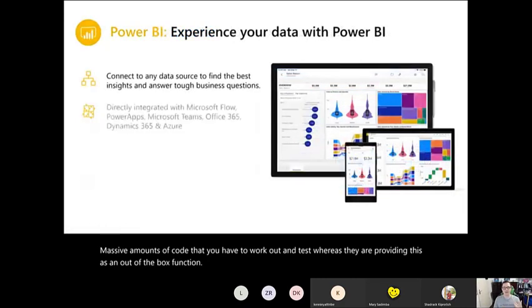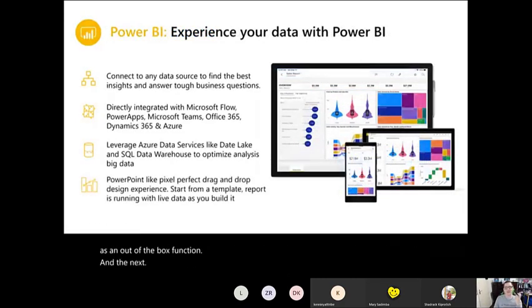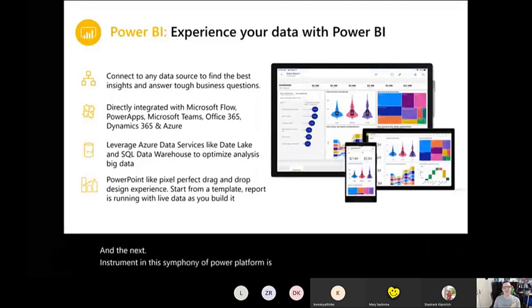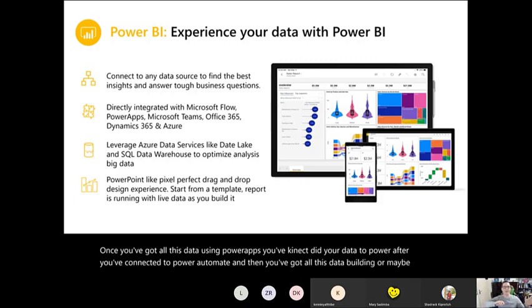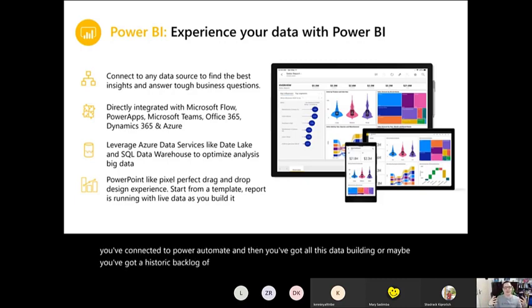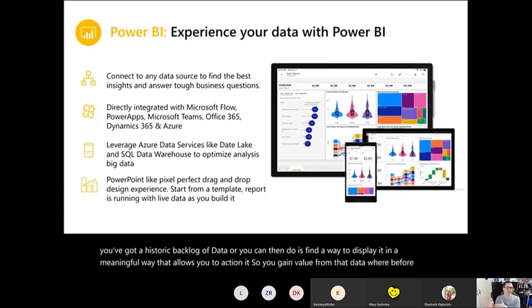And the next instrument in this symphony of Power Platform is the Power BI tool. Once you've got all this data, you're using Power Apps, you've connected your data to Power Apps, you've connected it to Power Automate, and then you've got all this data building, or maybe you've got a historic backlog of data. What you can then do is find a way to display it in a meaningful way that allows you to action it. So you gain value from that data, where before it was just sitting there.